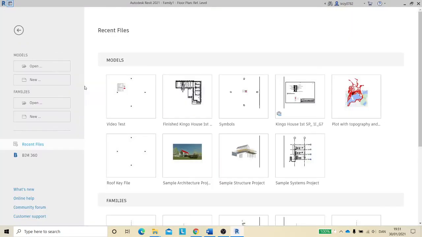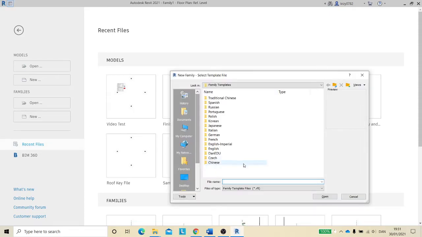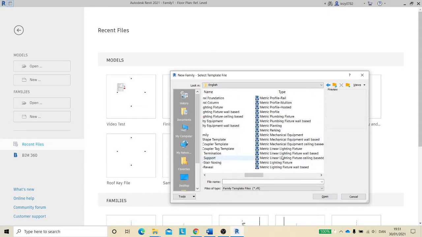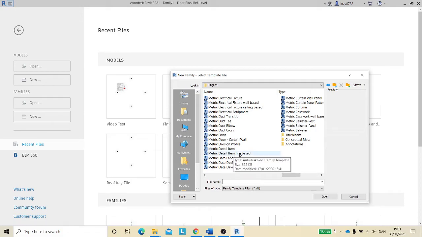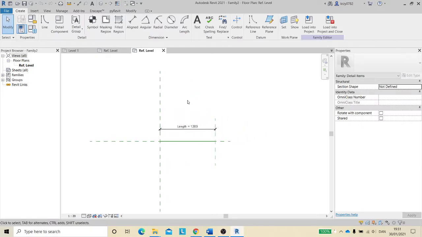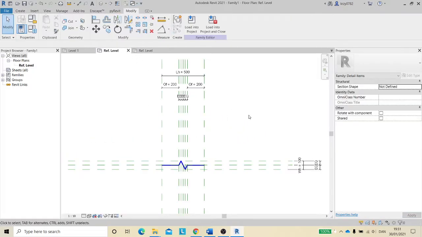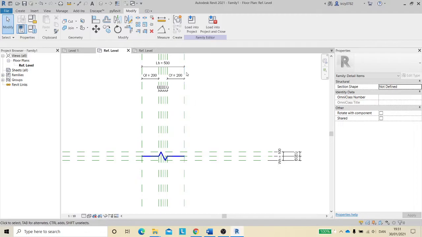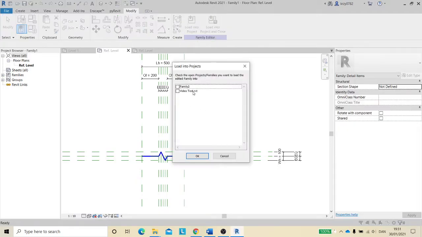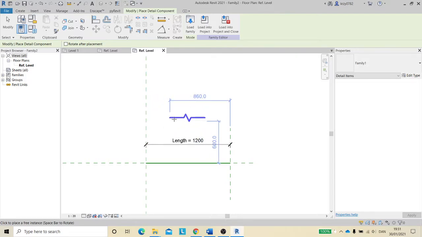Control D for Home and New Family. English. Metric detail item line based. And open. Go back to your first template. Click Load into Project. If you have any other projects open, make sure you select the new family template you just opened and click OK. Just place it somewhere here.